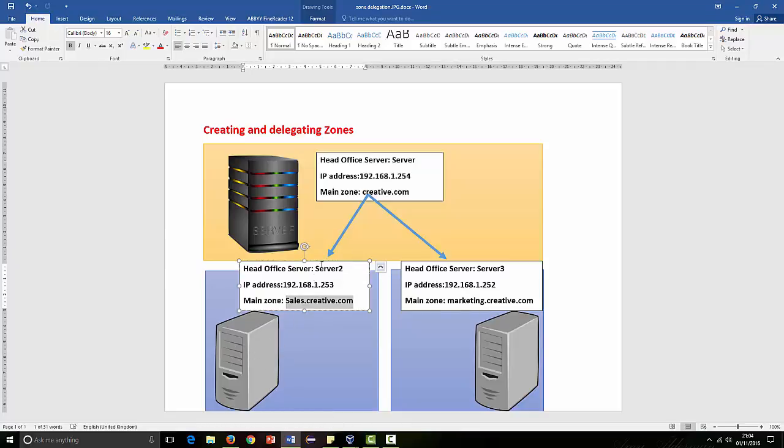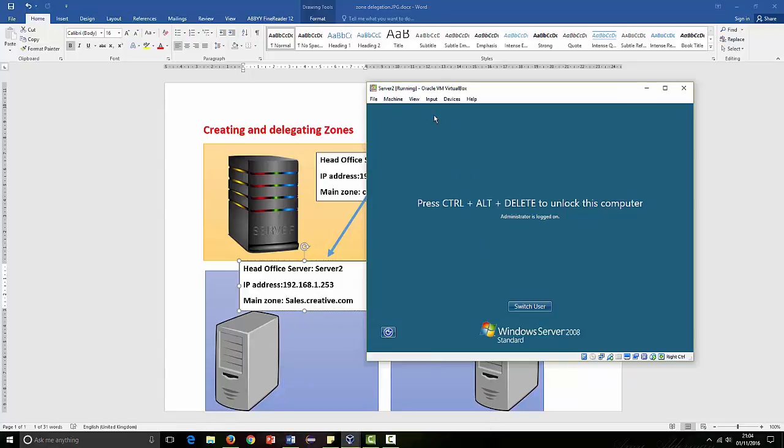So let's do one thing. Let's start preparing. I have the main server where ADDS and DNS are loaded. Now for this one, we need only DNS. So here's the server.